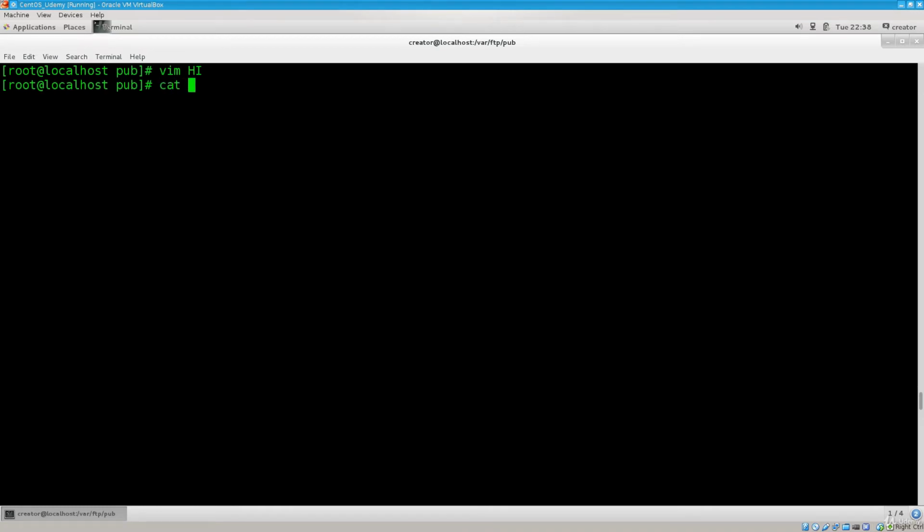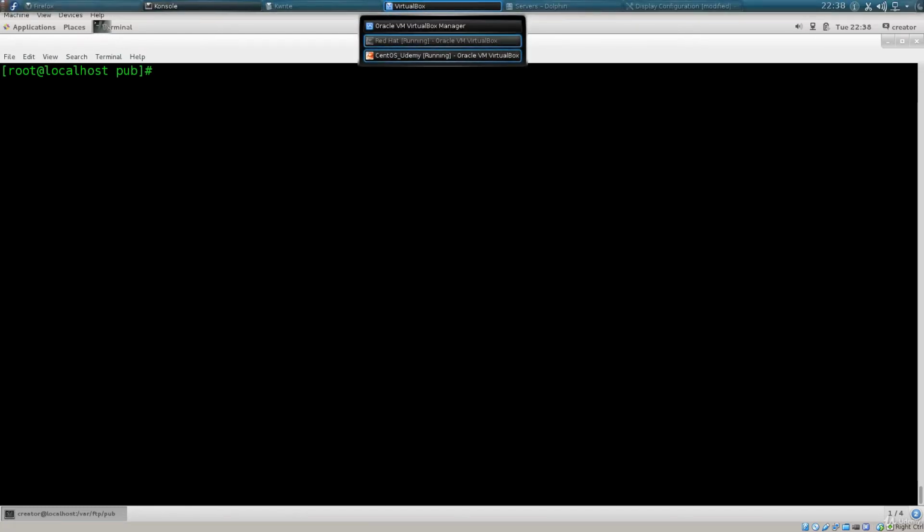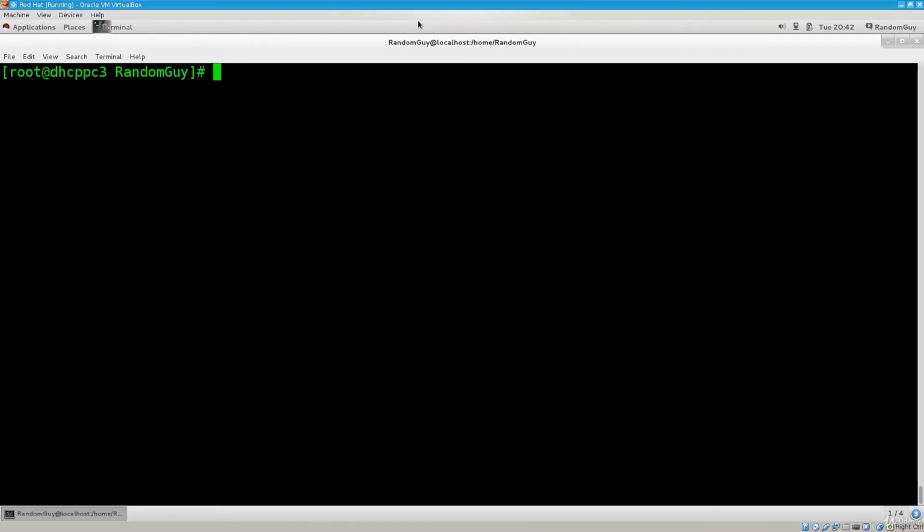If we cat out hi, you can see that the file does contain those letters, and the folder does contain that file. The reason why I'm showing it to you is because we are about to go to the Red Hat machine, and from this point we will pull the hi file into this machine. So how do we do that? Well, we can use wget.